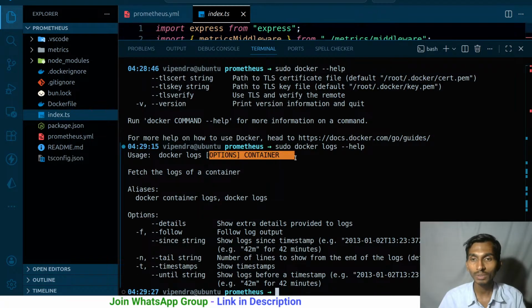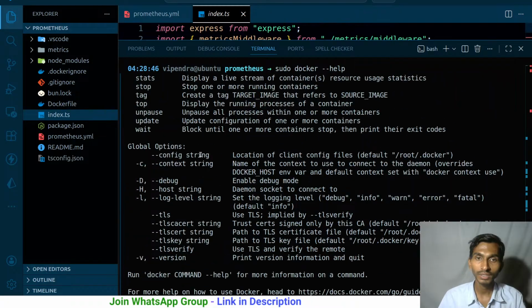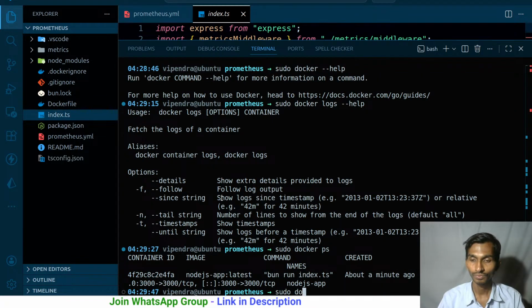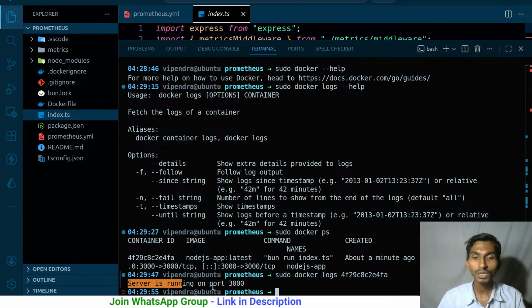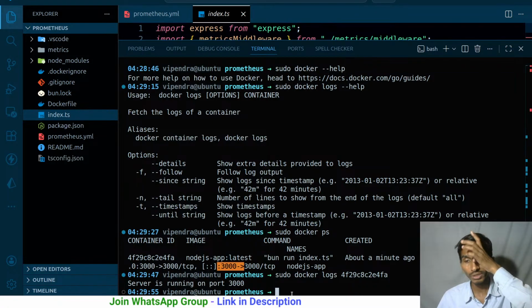After that, logs, you have to simply add the options. By the way, that option is gonna be nothing but the ID. Where is the ID? Sorry, went far away. sudo docker ps, sudo docker logs, copy the ID, paste the ID, check the logs. What is the log? Server is running on port 3000, and it is exposed on port 3000, right? Inside the container it is running on port 3000, and you are exposing it to port 3000. That simply means if you go to port 3000, you should be getting the result.